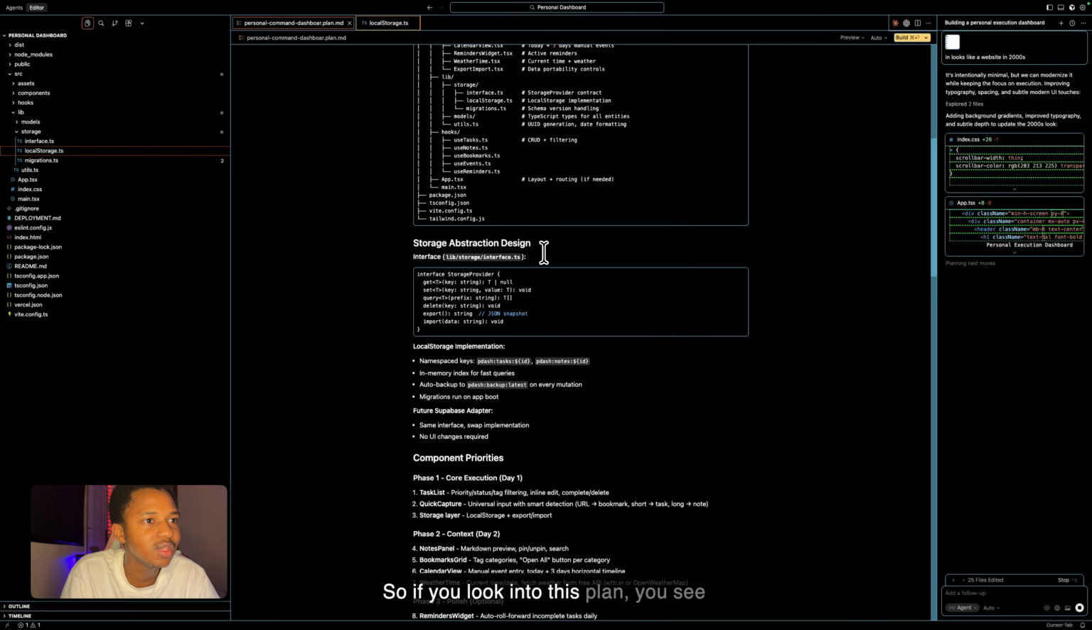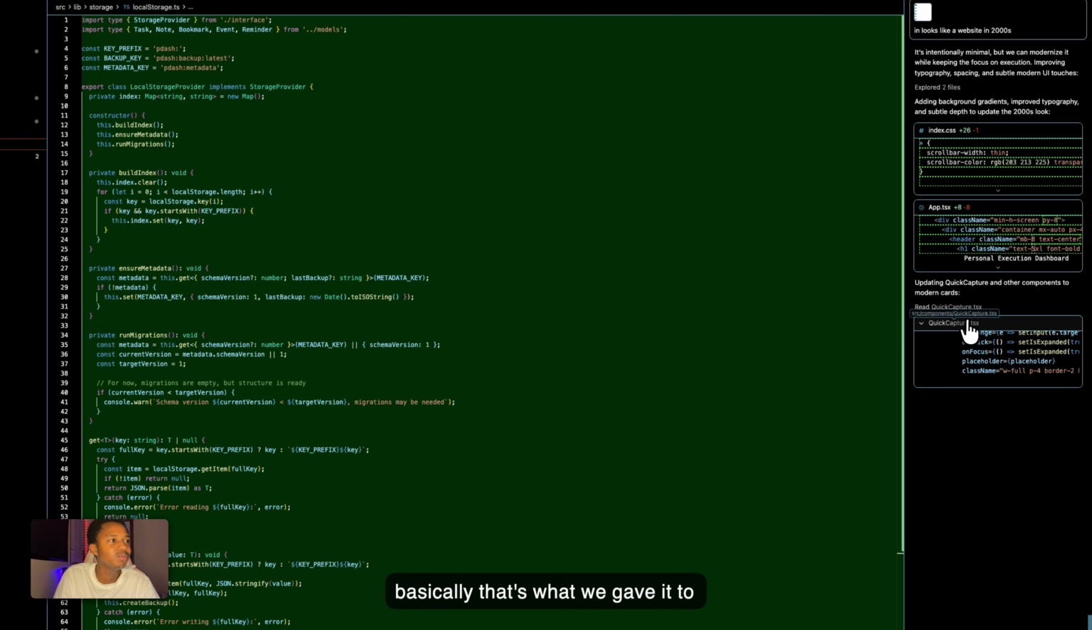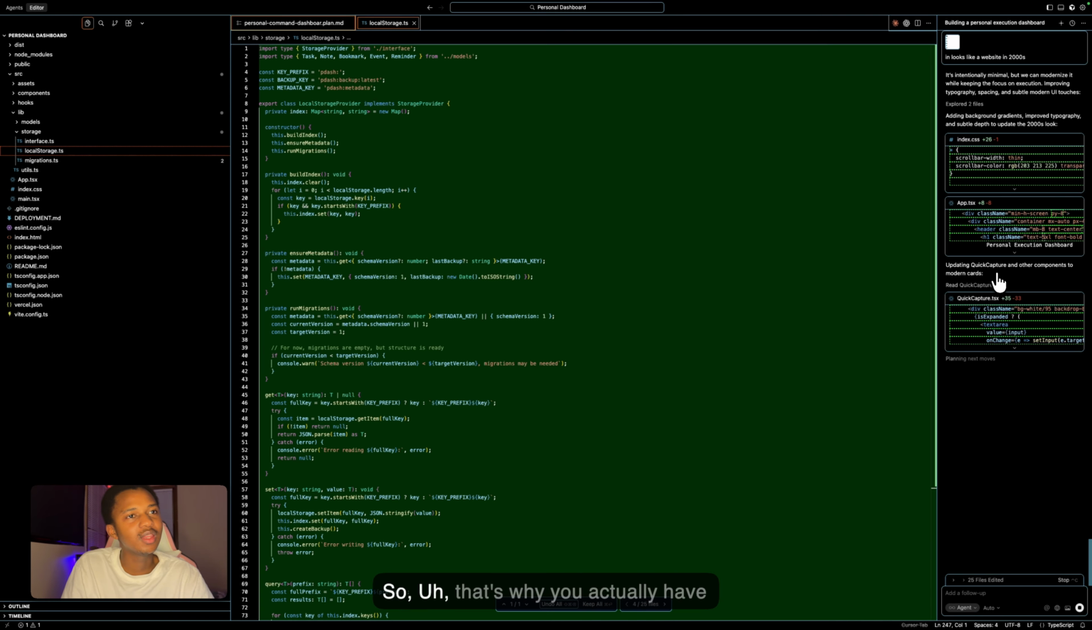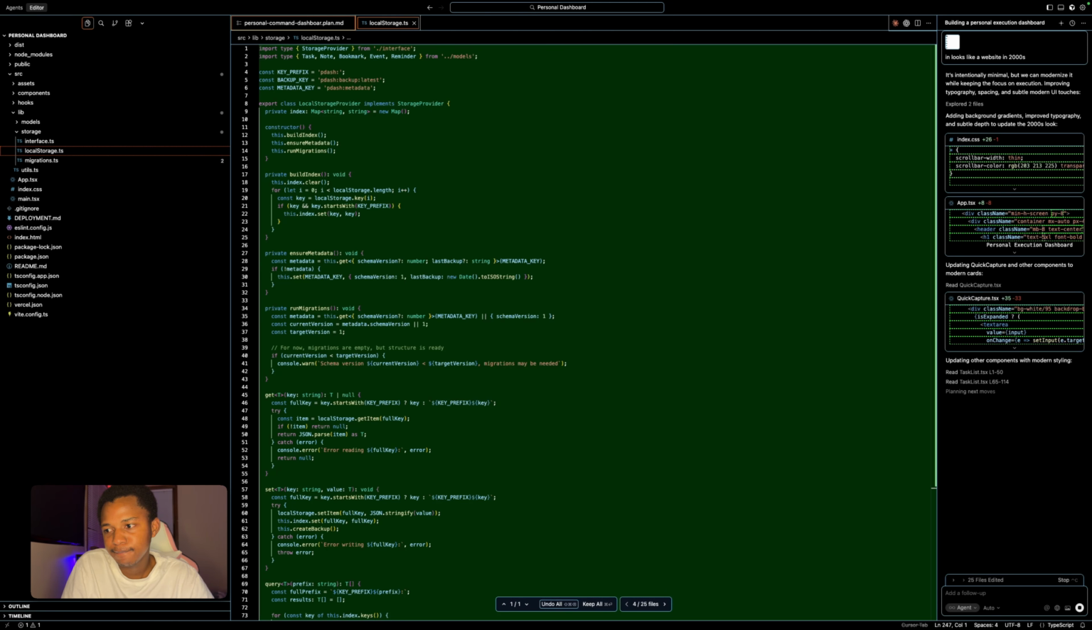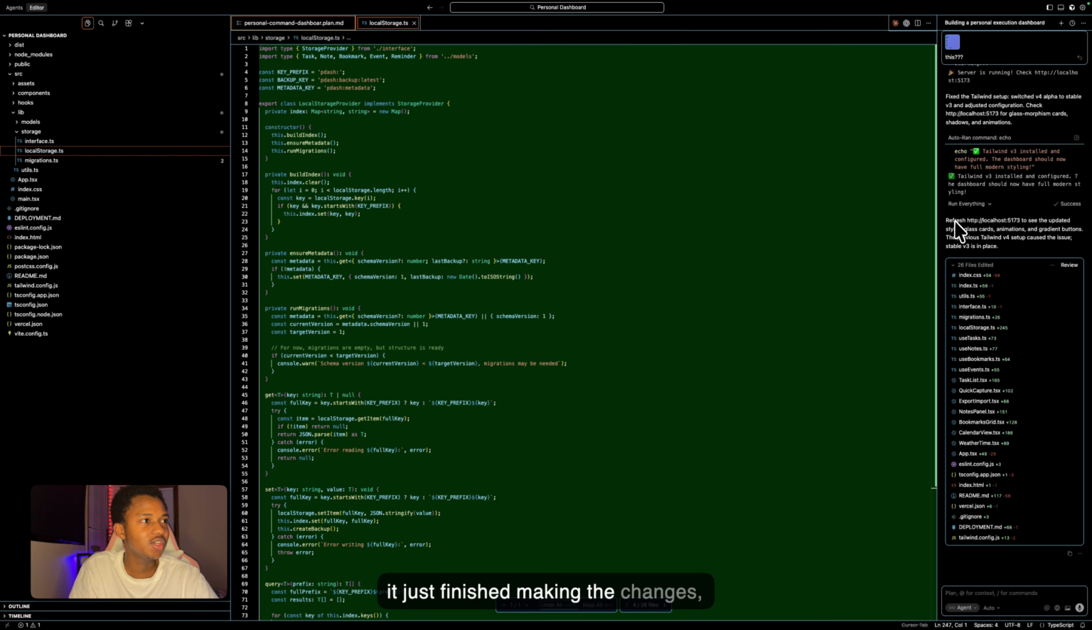So if you look into this plan, you see that most of the times it was talking about minimalism. So it's basically that's what we gave it to build. So that's why you actually have to go through these things and see what they're saying. So you just finished making the changes. Let's go to the dashboard and see if there is improvements.